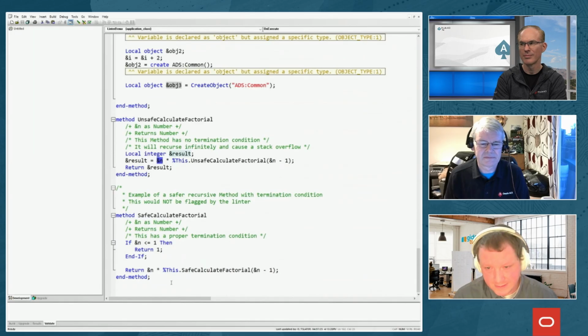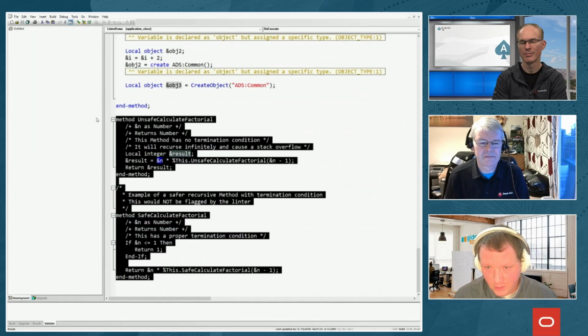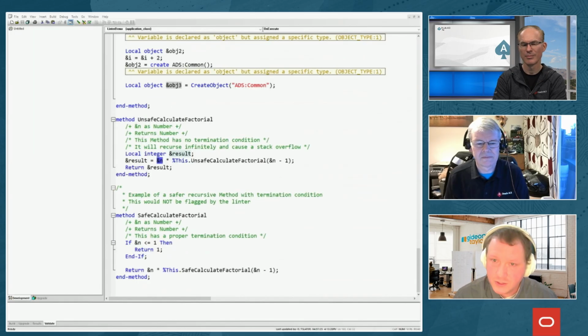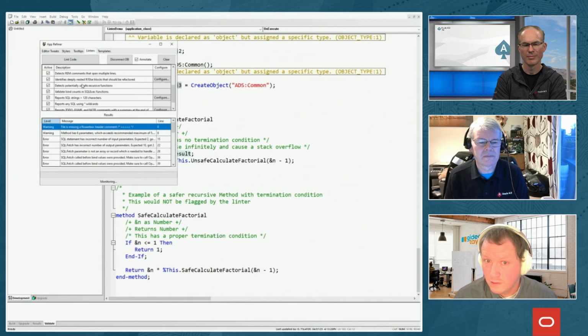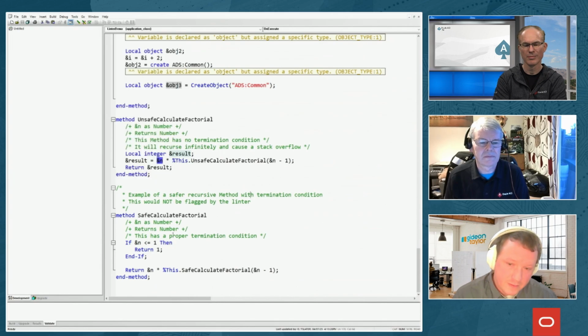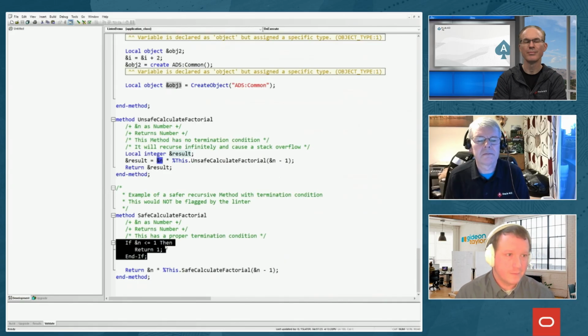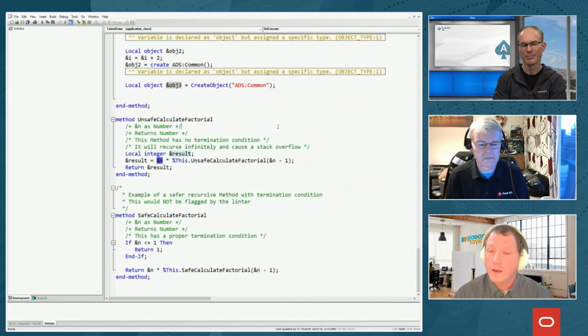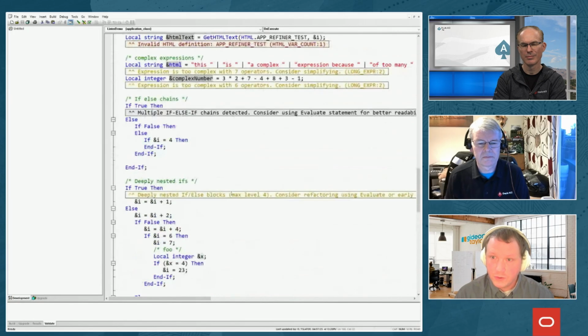I think I got rid of this linter because I don't know how often it's actually used, or maybe I just don't have it turned on. Yeah, I think I got rid of it. I used to have one that would make sure that a recursive method had an exit condition. But yeah, so that's linting on a single file.